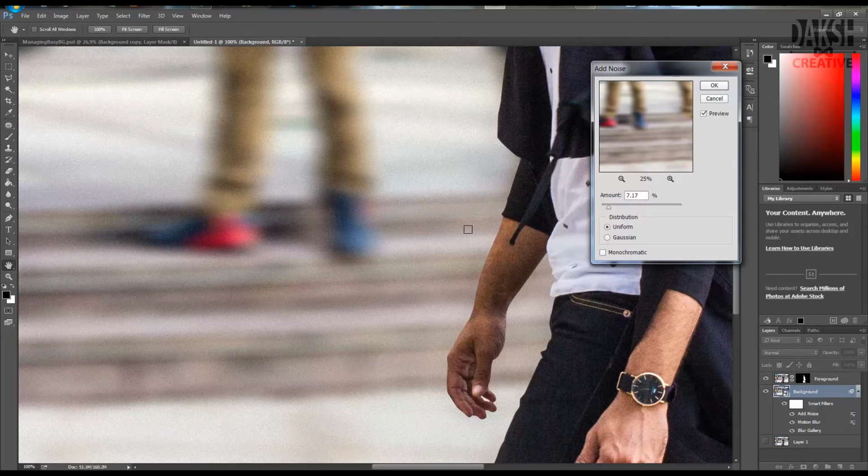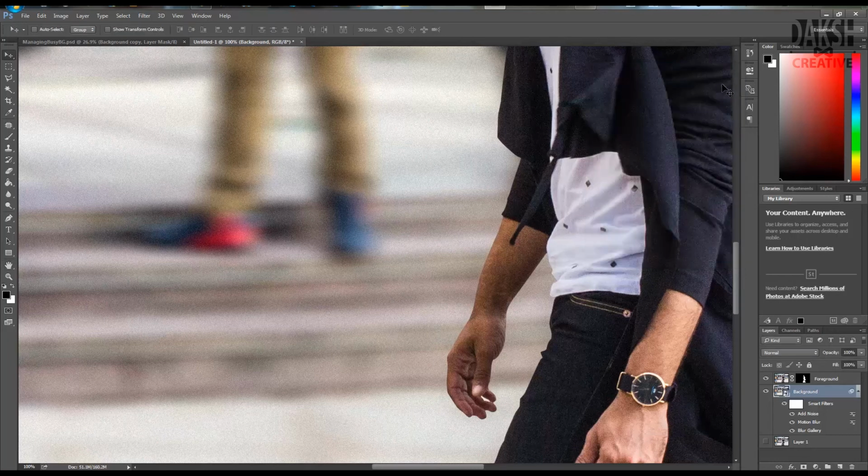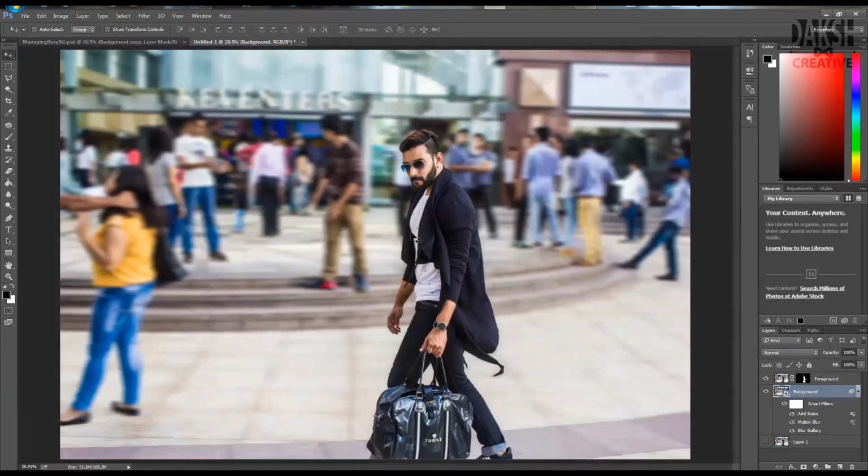And if you don't have monochromatic checked, click on monochromatic because this is monochromatic noise. You don't see the red and green dots on our subject here. So I'm going to say monochromatic and I'm going to click on OK. There you go. So now we have a perfectly in focus foreground element against a background which has a very good bokeh and a slight amount of motion blur applied to it.